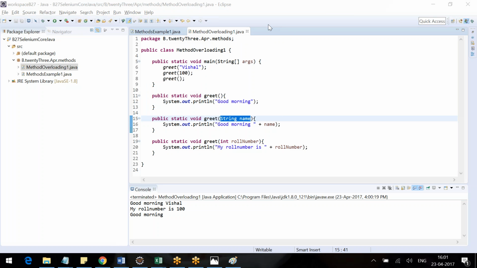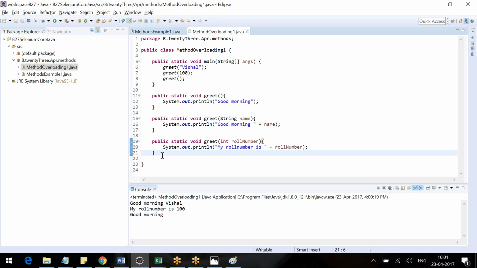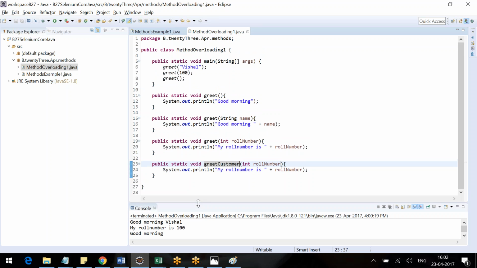And there is no big deal about method overloading, guys. It's as simple as that. Methods with the same name but different kind of argument or different number of arguments. Now here is a quick question, guys. If you understand, let me know whether the greet customer is an overloaded method. Yes or no, guys?